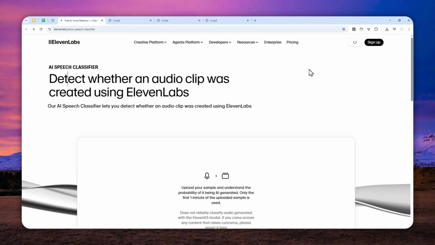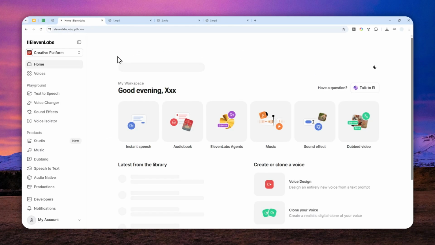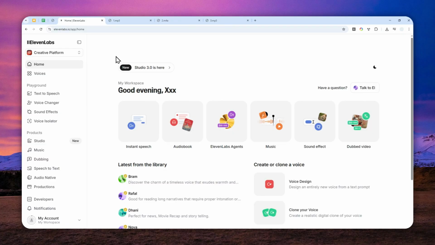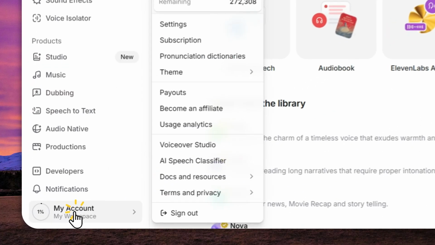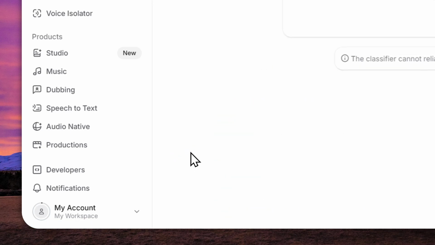So let me just log in to my account. And by the way, this is only available in the web version of ElevenLabs. Now, I'm going to click my account and then click AI Speech Classifier.